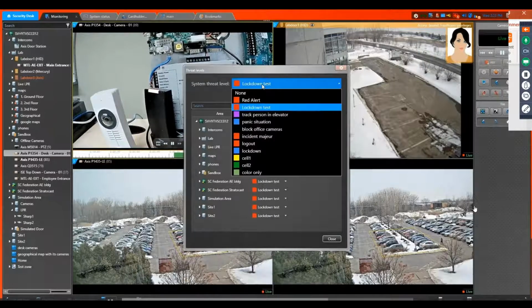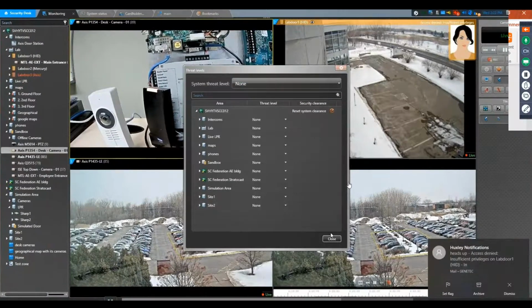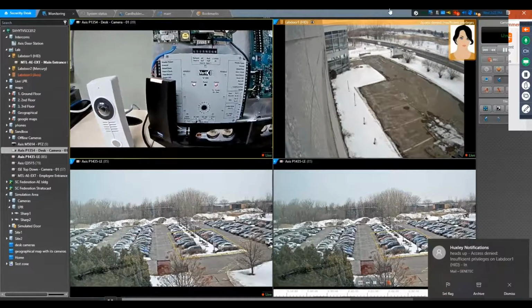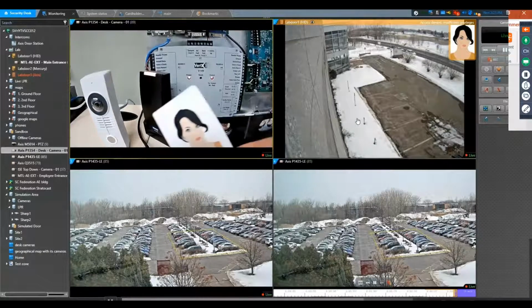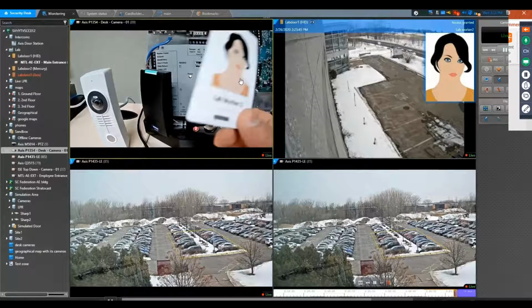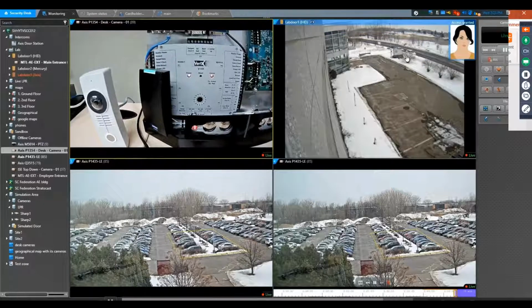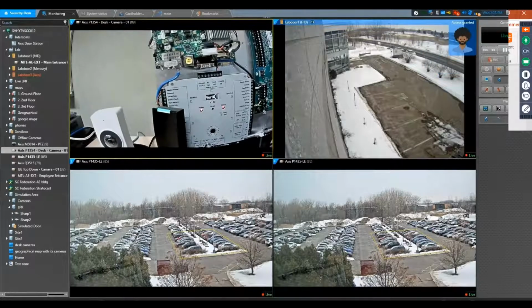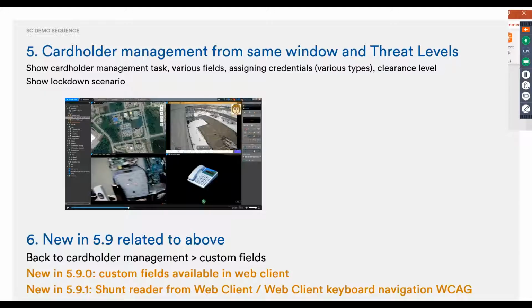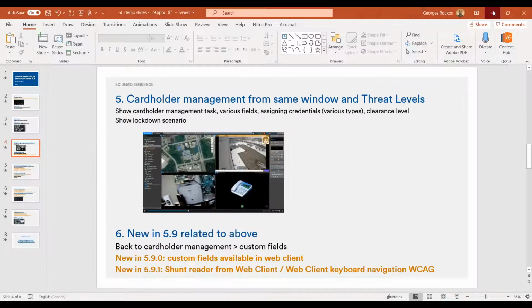So I'm going back now to normal. So the red color disappeared, which means that the threat levels is ended, and I should be returning to normal. And now all my cardholders can get in. So lockdown state has been lifted. And that was an example of how you automate things, and also you do a lockdown on the system.